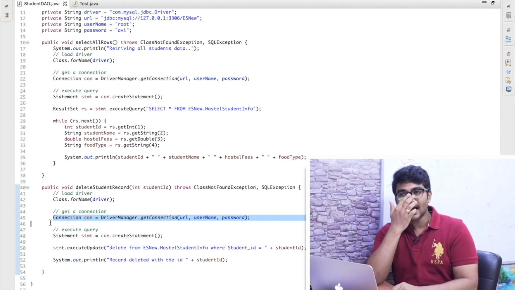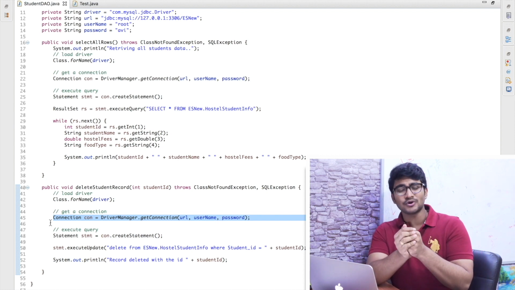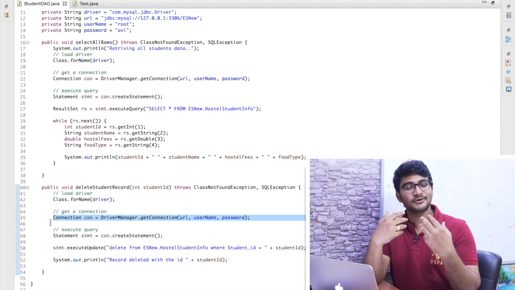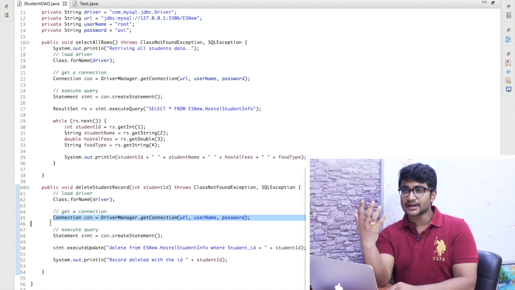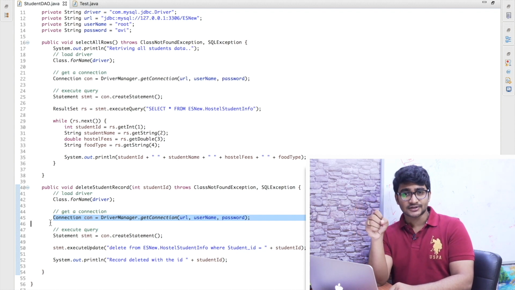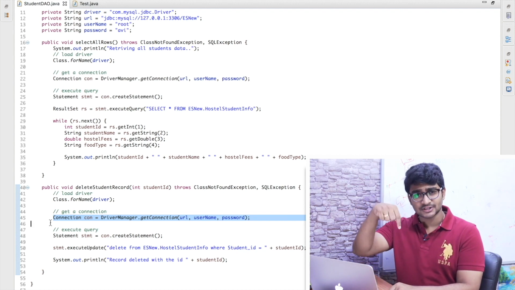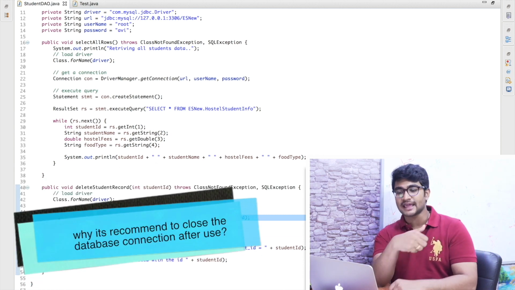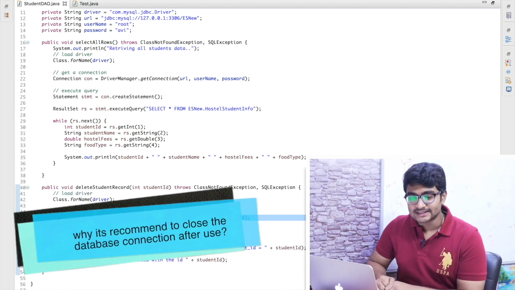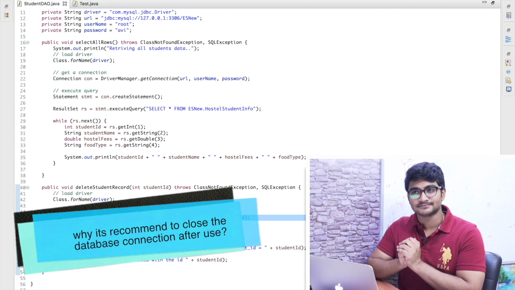Can you tell me why we need to close the connection? Why is it so important to close the connection? If you're opening the database connection, you need to close it. And why? Can you give me an answer in the comment section? And whoever gives me the best answer, I'm going to pin that so that everybody who watches this tutorial is going to see your answer.